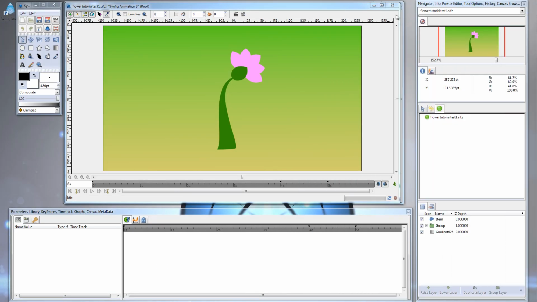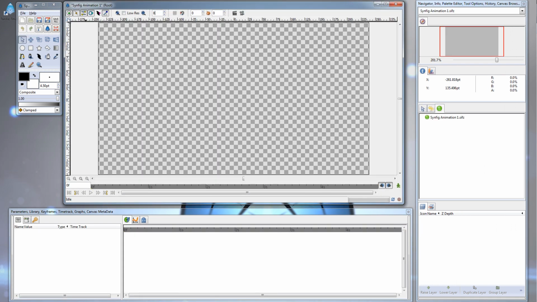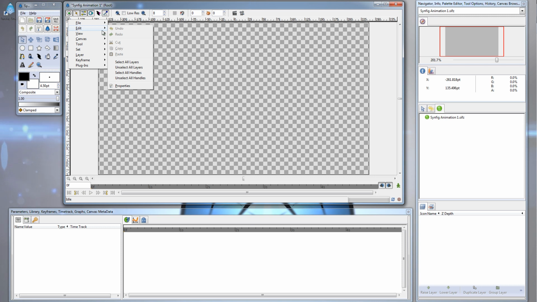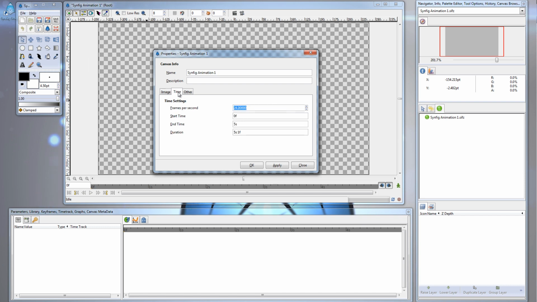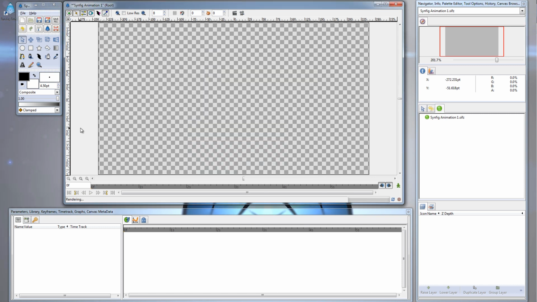Alright, so the first thing we want to do is set up our project settings. Click on the caret menu button, choose Edit, and then choose Properties. And in Properties, select the Time tab and change your end time to 6 seconds, 6S. And then make sure your frames per second is set to 24 frames per second. Then click OK. And the first thing we'll do is draw out our background using the gradient tool.